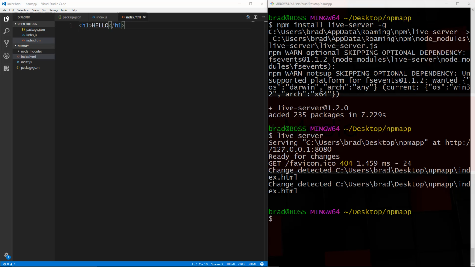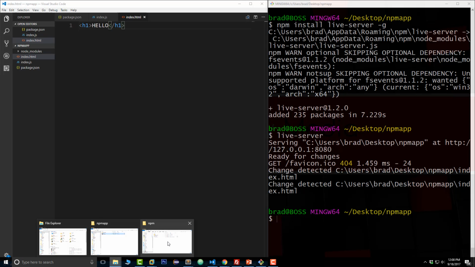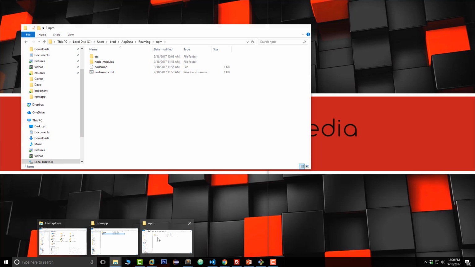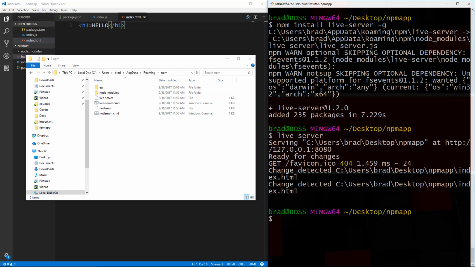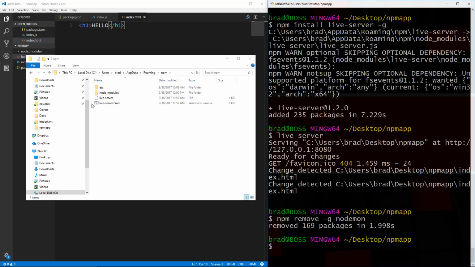Now, if you want to remove a global module, if we go back to that npm folder, you'll see that now I have live-server there. If you want to remove this, you do it the same way. We can do npm remove or uninstall. Just make sure you add the -g flag, and then let's remove nodemon. And that should go away. You can see that nodemon has now disappeared.